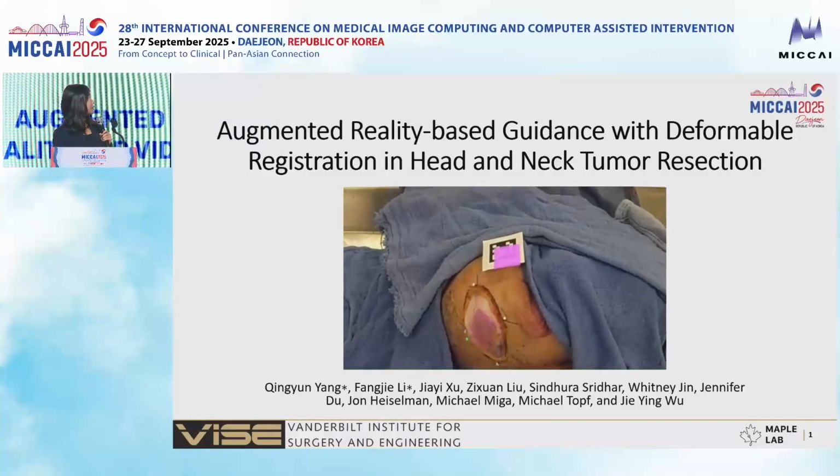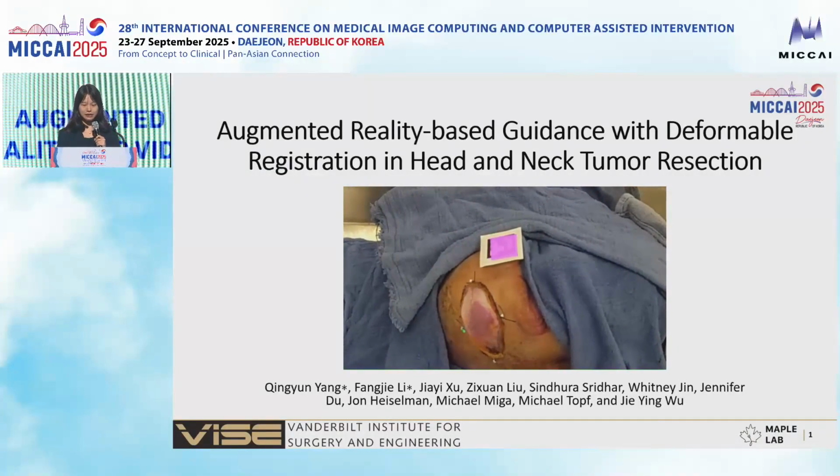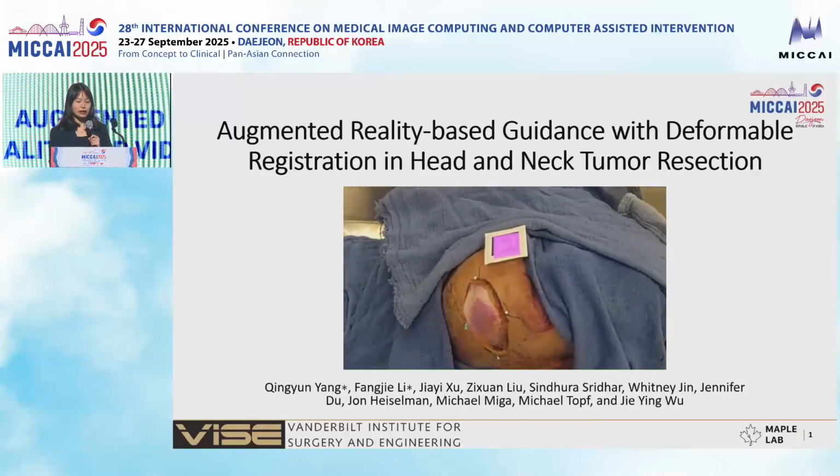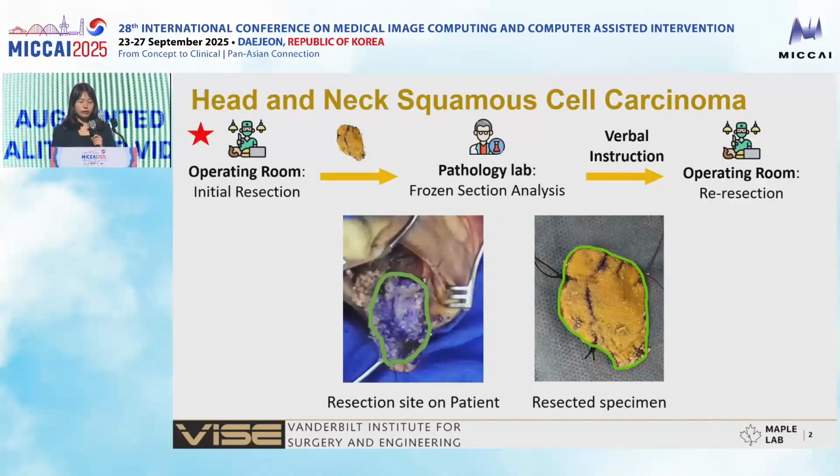Today, I will be presenting our work, Augmented Reality-Based Guidance with Deformable Registration in Head and Neck Tumor Resection. The focus of our work is on head and neck squamous cell carcinoma. In most cases, the patients who undergo surgical resection aim for a complete removal of the tumor.